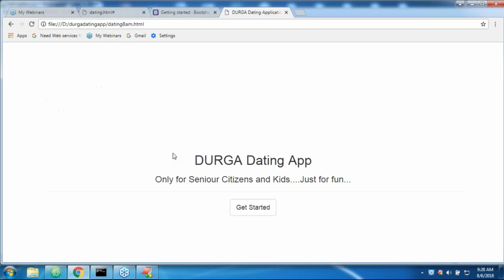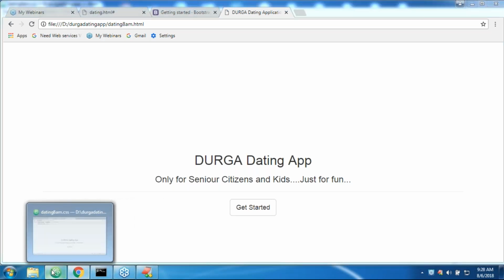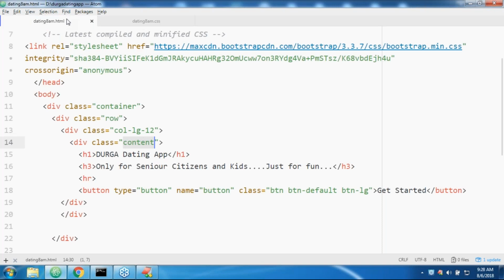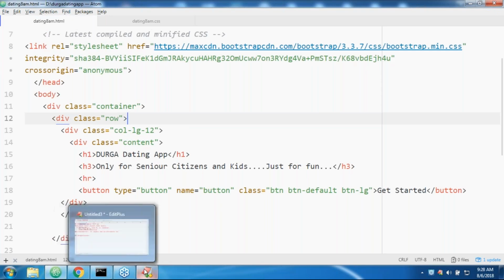Can we align for the container class also? Yes, we can. Container align is equal to center, you are able to do that. No problem. Any doubt after this? Are you in a position, sir?